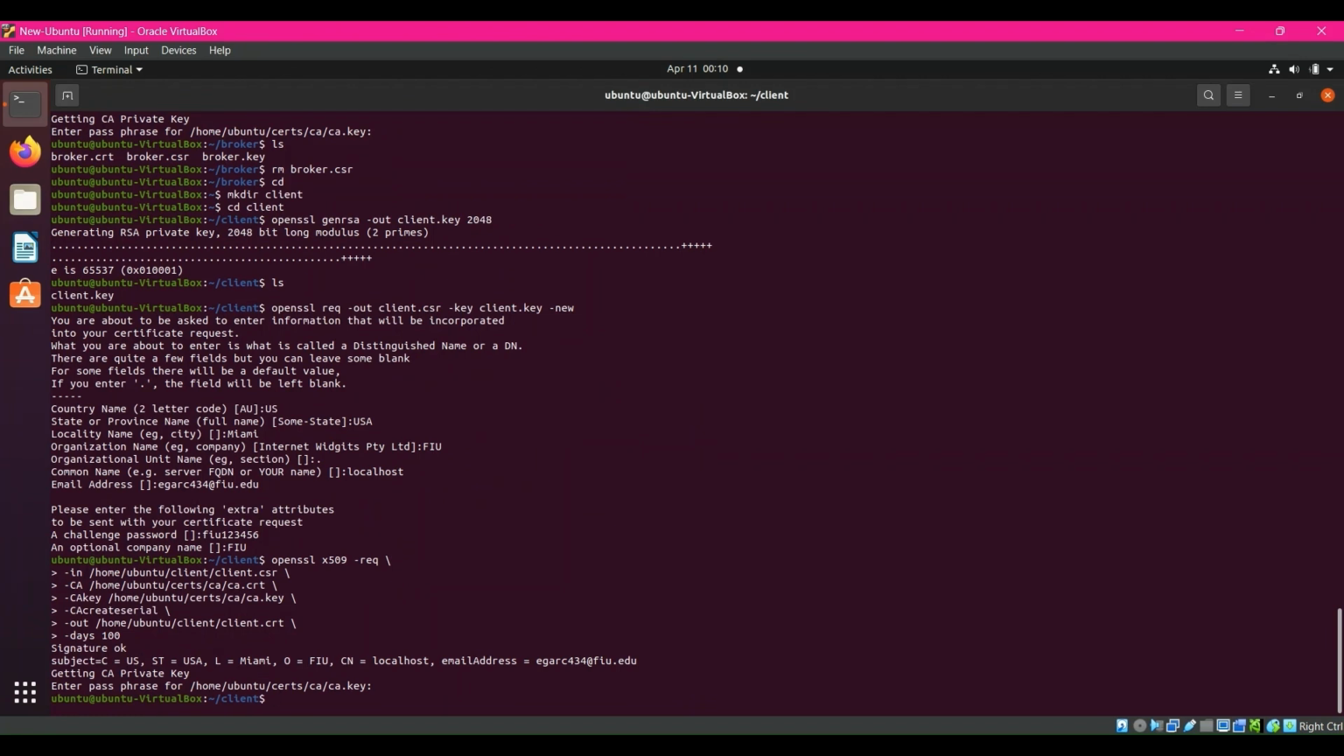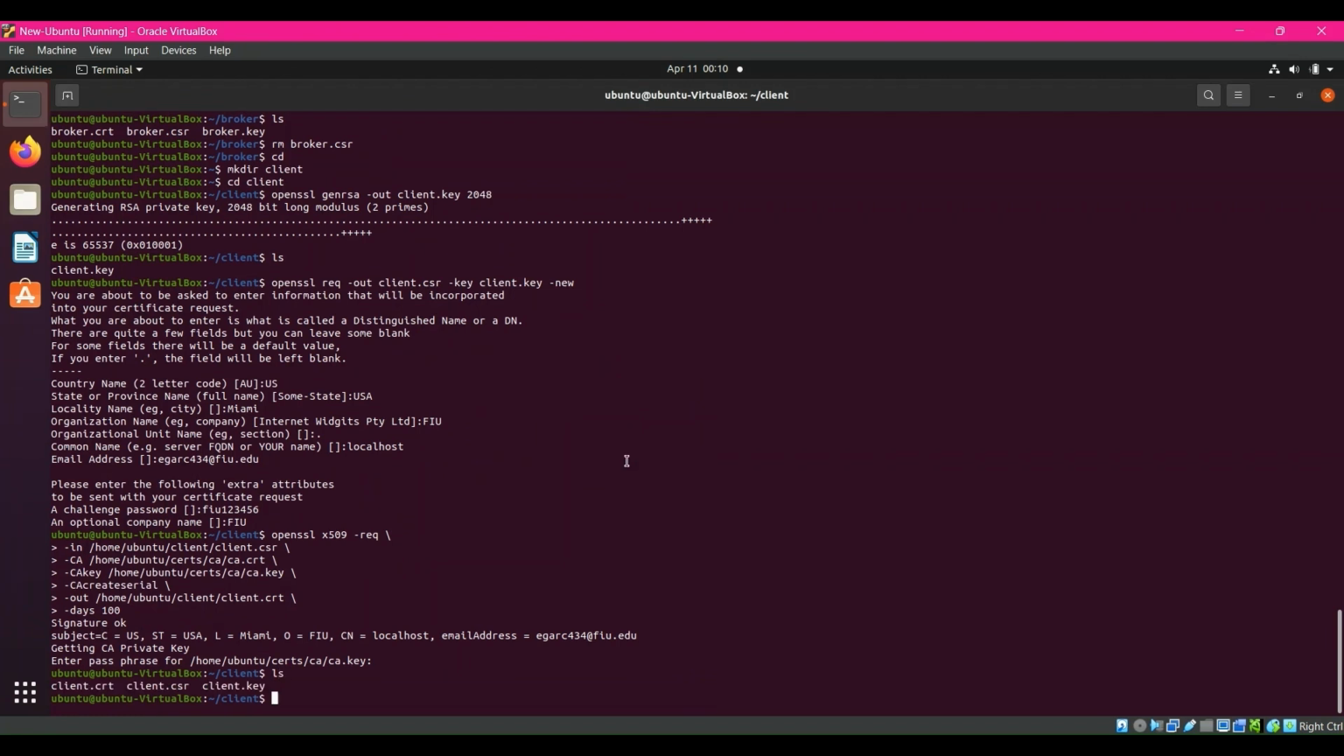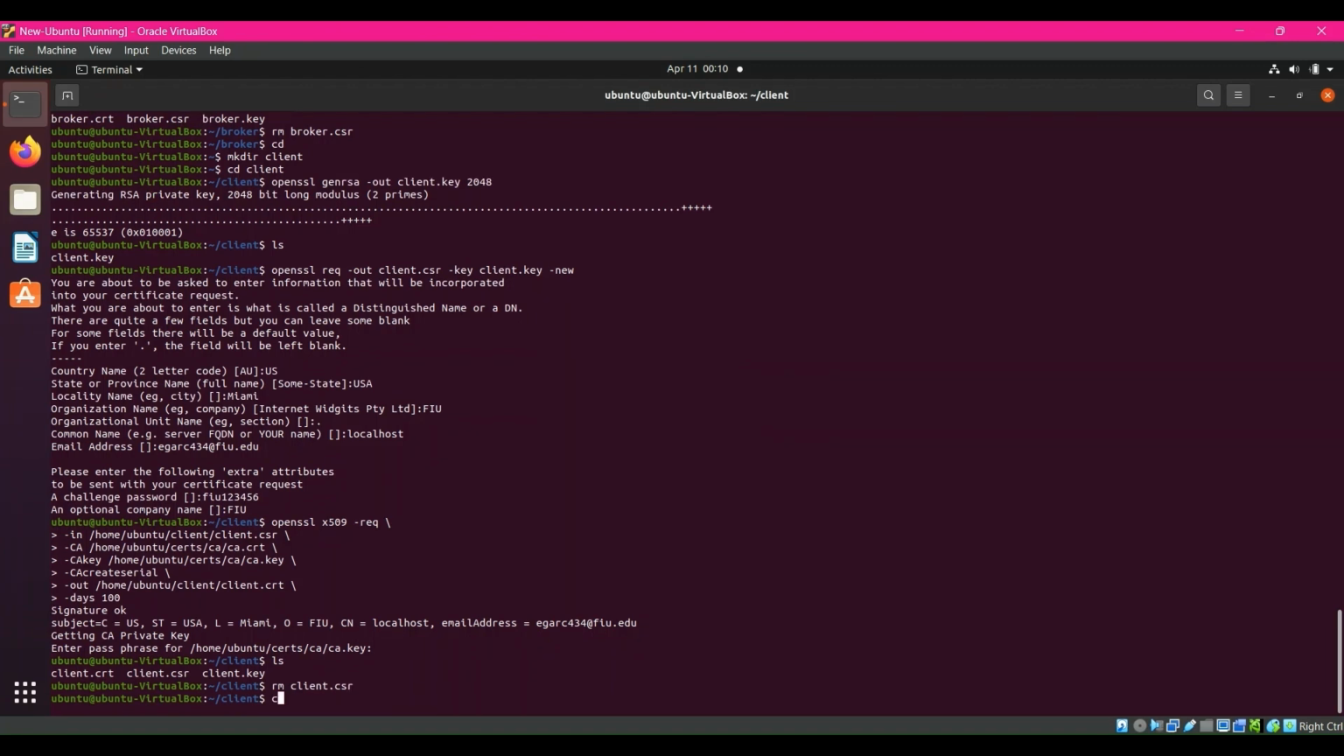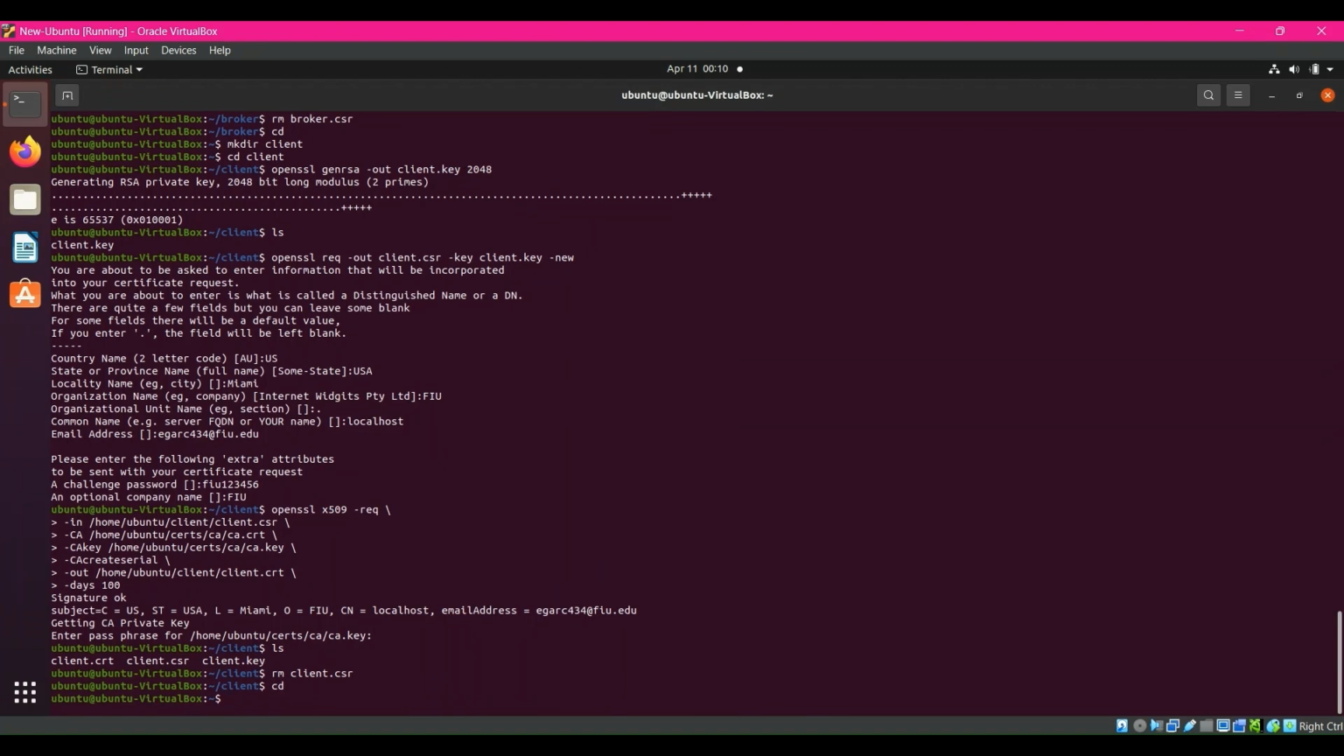Okay, so let's list it and see if it was created. Yep, we have our certificate, our CSR, and our private key. I no longer need the client CSR, just like the broker's, so I'm going to remove that as well. Remove client CSR, and I can exit this directory. At this point, I have now generated the certificate authority, and created the keys and certificate for both the broker and the client, which are all signed by the certificate authority.